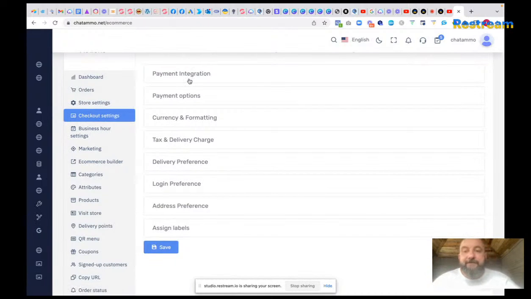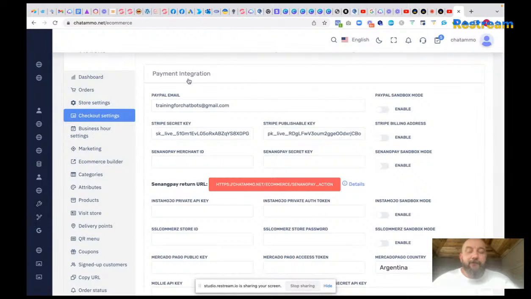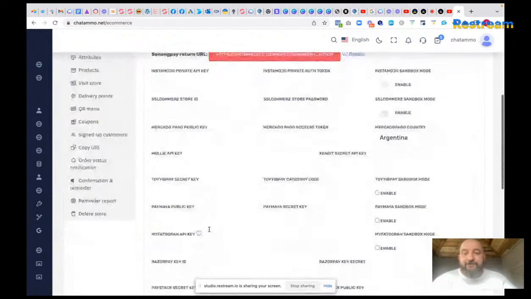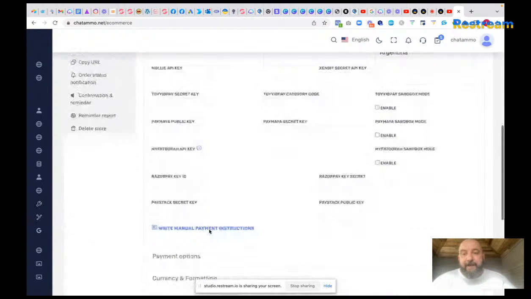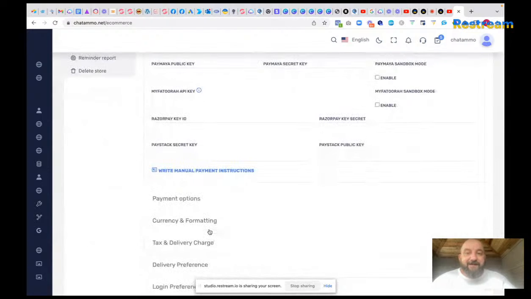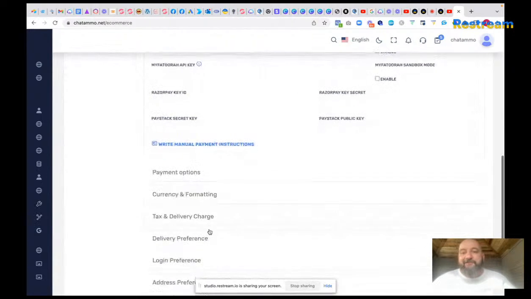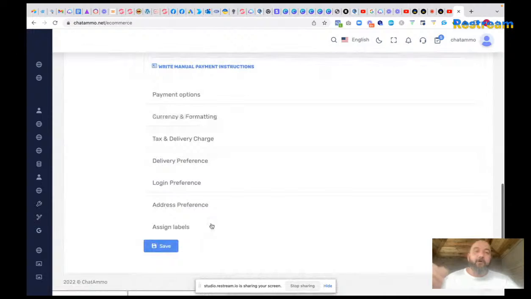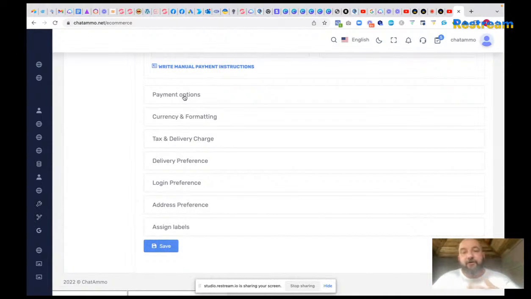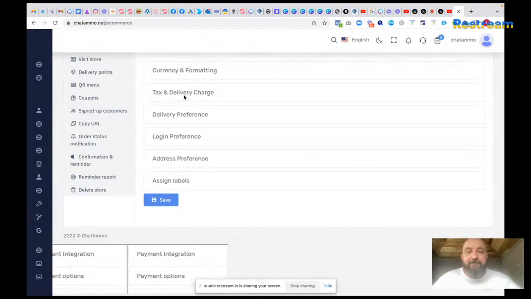Now, this is an important part. This is actually payment integration. Normally, as I say, most people only have PayPal and Stripe. However, we decided that we wanted to go worldwide. So we also included SengaPay, Instamojo, SSL Commerce, Mercado, Mollie, Toyyibpay, Paymaya, MyFatoorah, no idea how to pronounce that, Razorpay, and Paystack. All right, so we've got all of those in there. So it means you can start charging worldwide. Whichever platform is in your particular country, this is where you can start to take payments from.